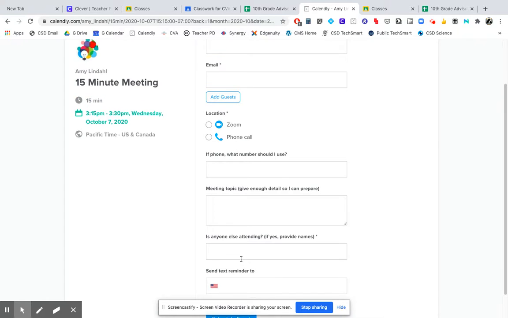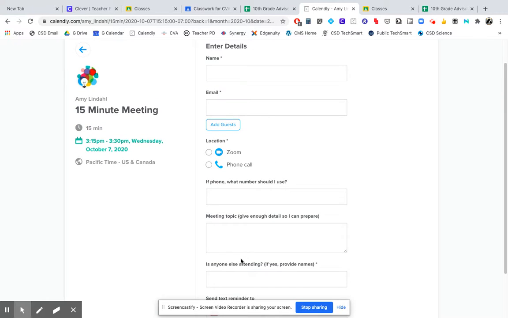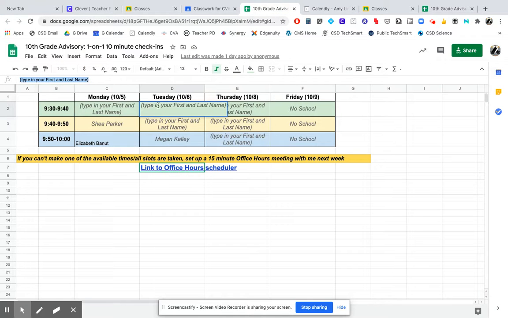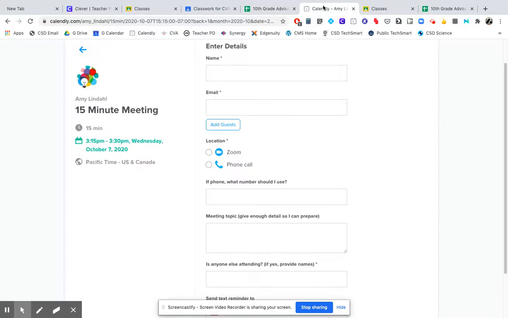All right, I hope everything here is making sense. So again, the two things I want to make sure that you do today, if you haven't already done them, is log into the Google Classroom that's set up for advisory, and make sure that you have written your name in this spreadsheet to let me know what time we're going to meet, or if none of those times work or they're all full, go into Calendly, which is the scheduling place, and find a 15-minute meeting time that works for us this week.